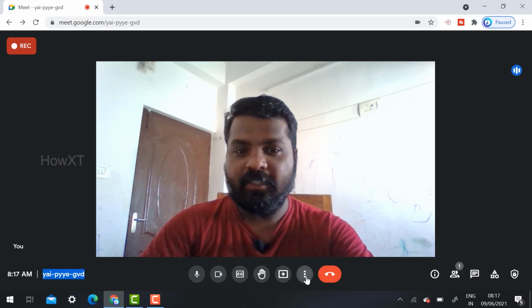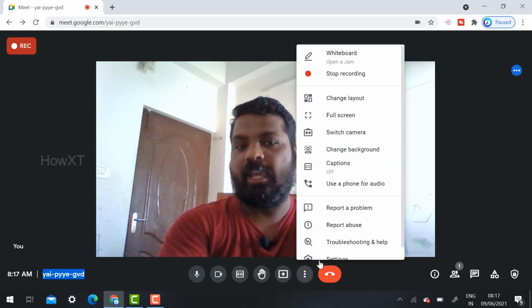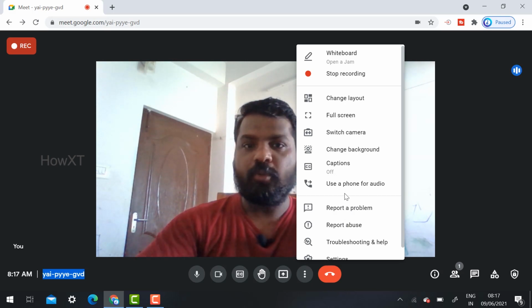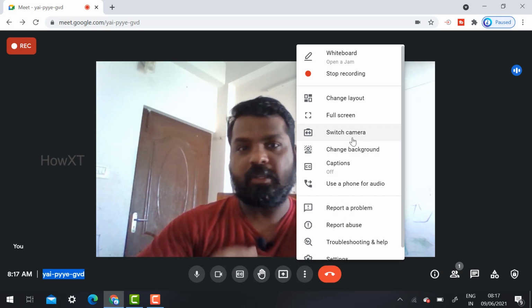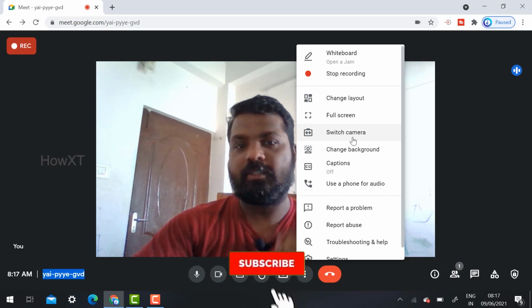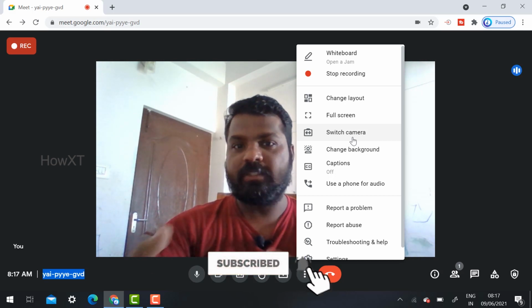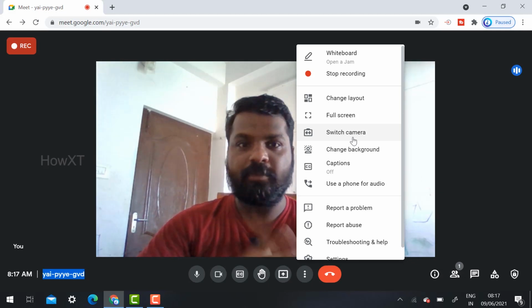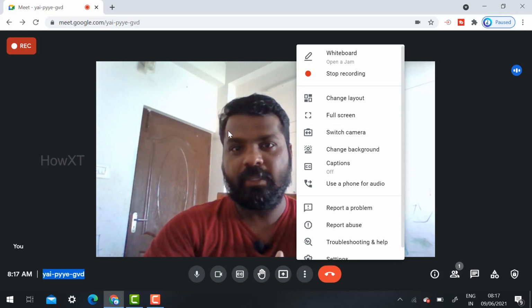Just click the more menu, and you will get the caption option and all the settings. Everything will be there. If you're using two cameras, you can switch between the secondary and primary camera. For example, desktop users may have two cameras, so they can show them, and that's why the switch camera option will also be available.